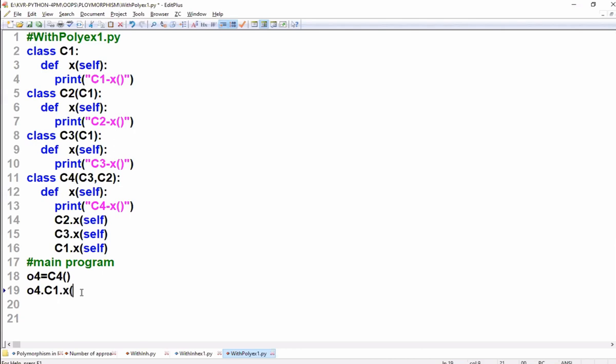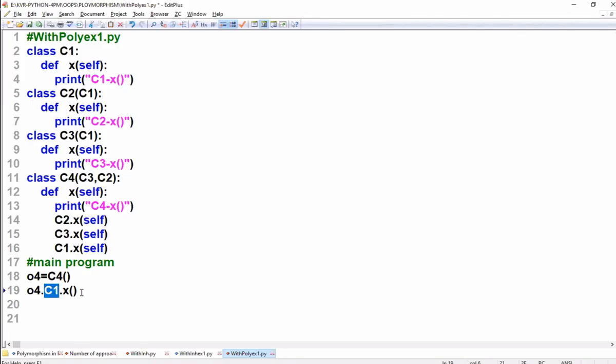O4 of X, like this. What is this O4? It is an object. Generally it is object dot method name, or object dot variable name. But is C1 a variable name? No, it is a class name. That's why it is not possible. Nitikesh, did you understand? So we cannot write such a thing.